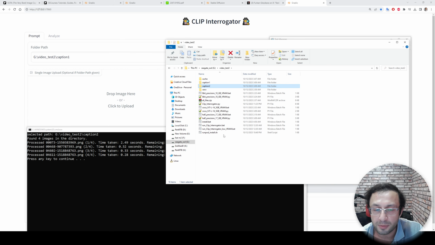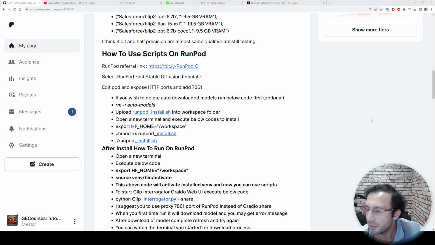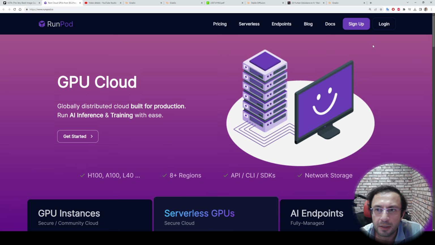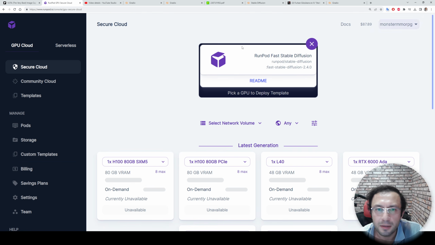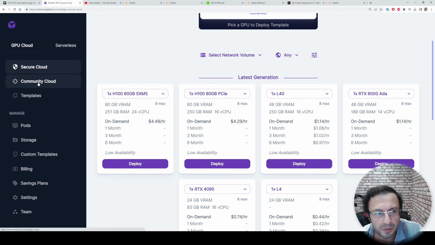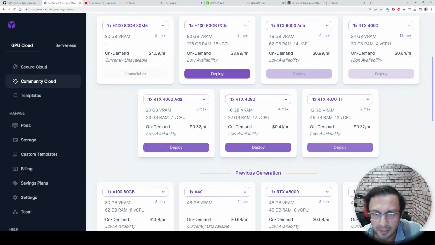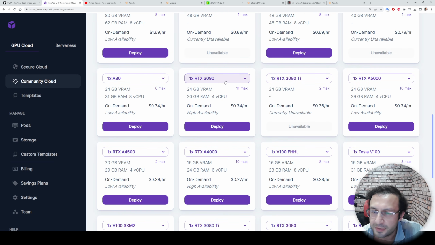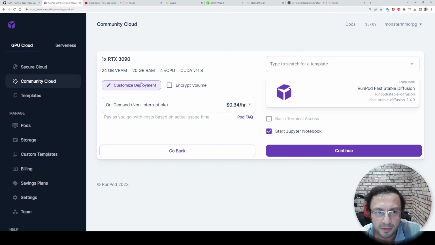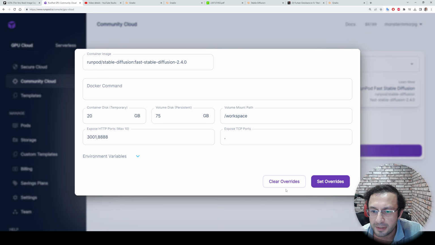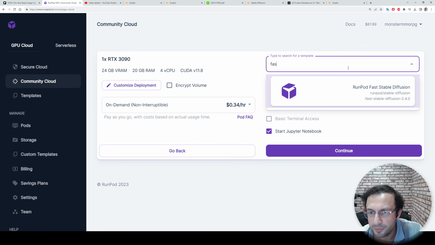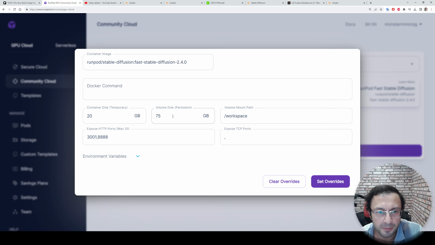How about using them on RunPod? For using on RunPod, I suggest you use the RunPod Fast Stable Diffusion template. Let's go to our RunPod. Let's log in. Okay, let's select Community Cloud. Select the first one, Extreme Speed. You can use RTX 3090, A5000, maybe even a 4500. I will go with RTX 3090. And in here, let's type Fast Stable Diffusion, customize deployment.